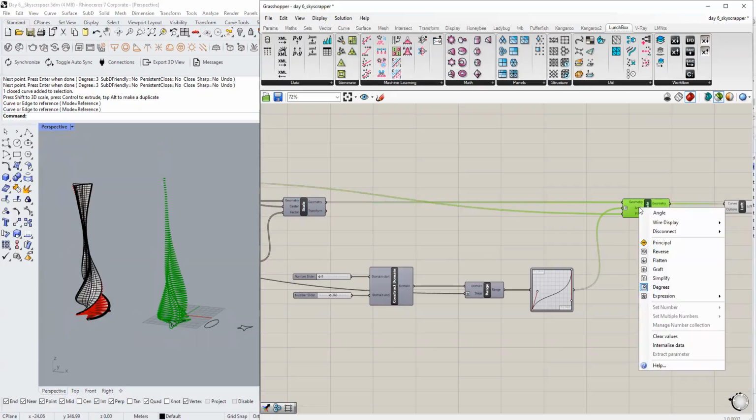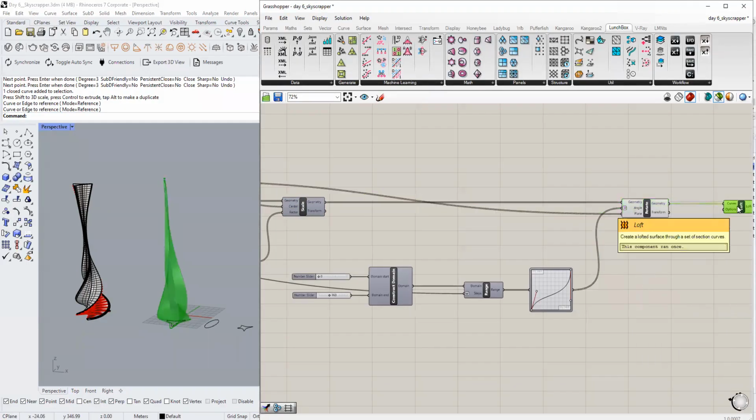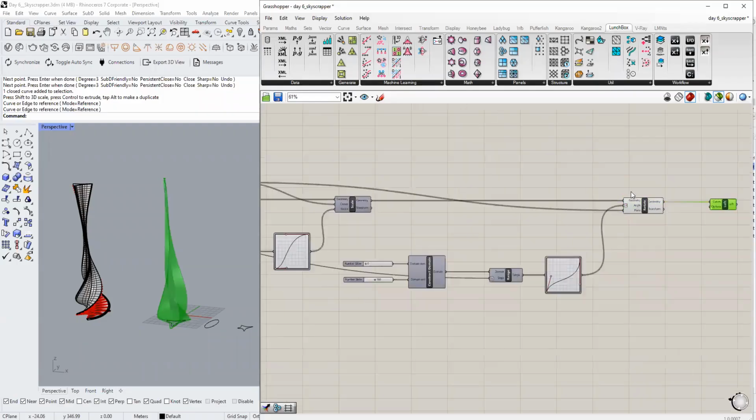Remember to change the angle to degrees. You right click and change it to degrees. Once you have the desired flow plates, just loft them, and you will get the final tower.